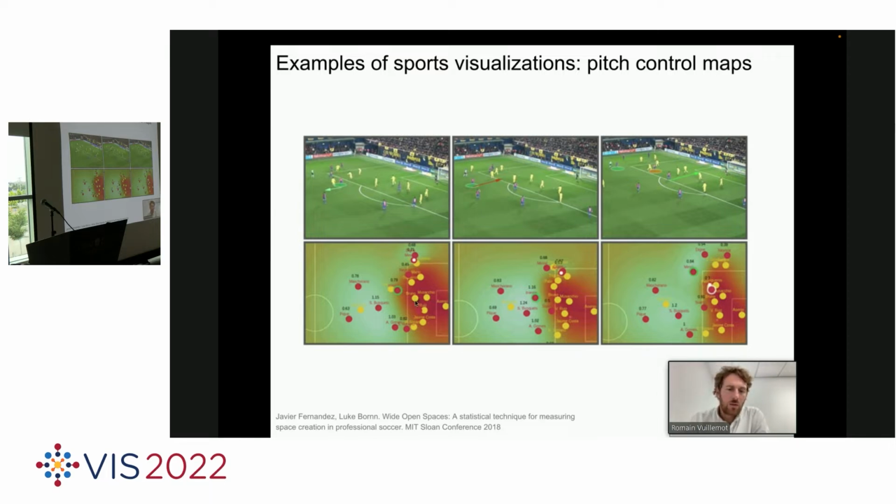So the nice thing with pitch control visualization is that they use space, the background, to encode additional information that's complementary to the visualization above, which here is an animated dot plot. So it just uses the background and it doesn't create visual clutter.